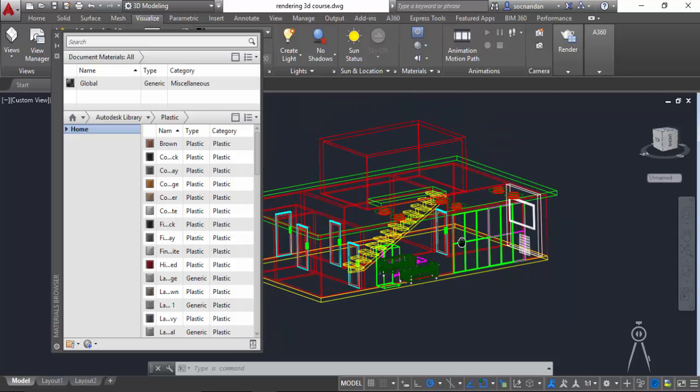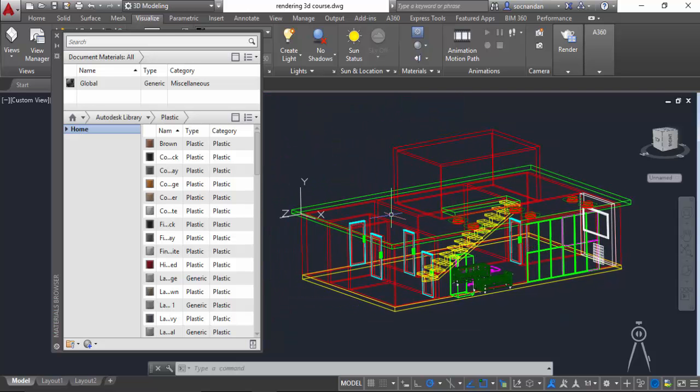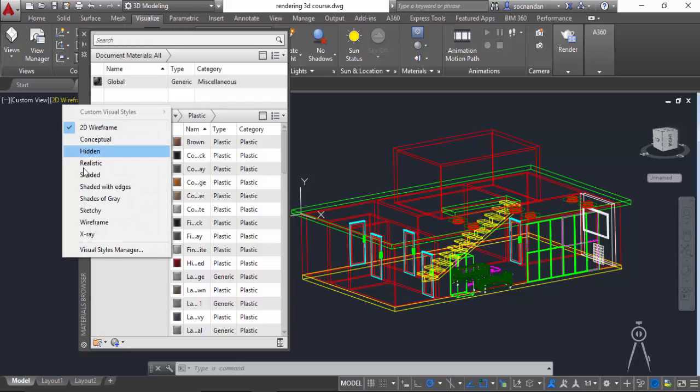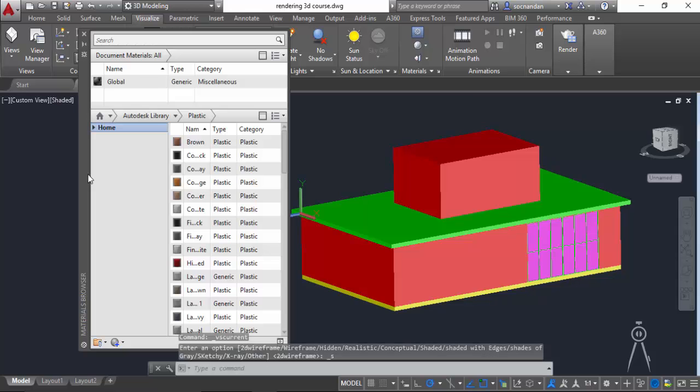In order to apply these materials, we need to first change the visual style. So let's first change the visual style, and for that I'll click on this visual style switching bar, and from here I'll change it to shaded. And now with the changed visual style, we have a problem here. We are not able to see all the internal components. So let's first apply the material on all of these walls, external walls, roof and floor, and later on we'll look into the internal geometries.